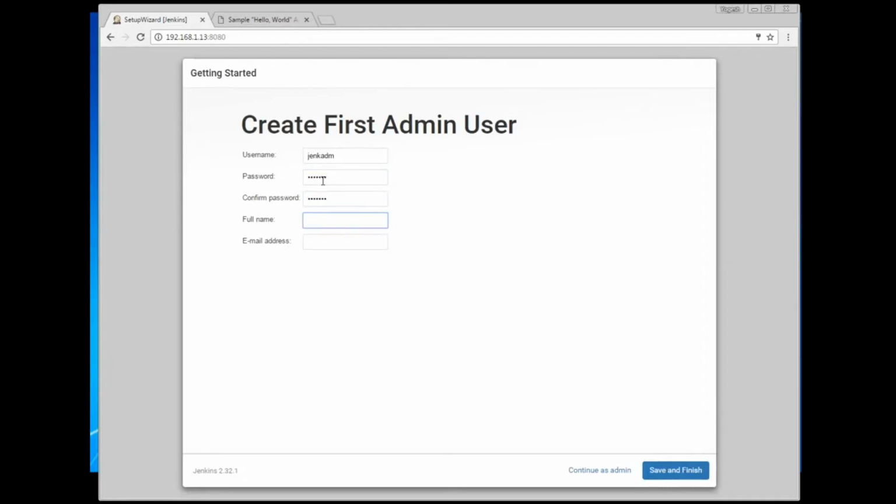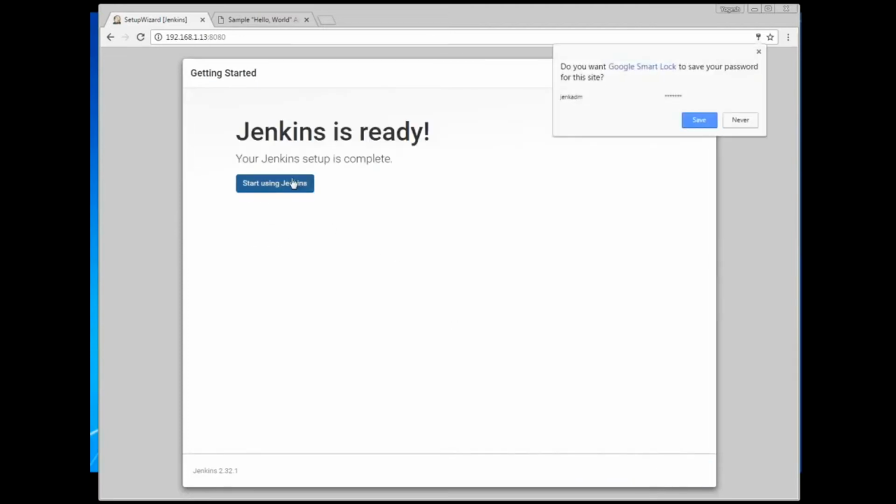And this is the Jenkins admin account, and the email is jenkdm@home.org. This email is not valid, that's for demo only. Okay, clicking save and finish. Okay, so start using Jenkins.